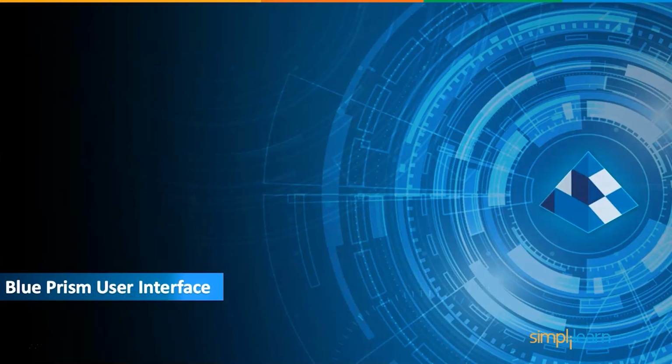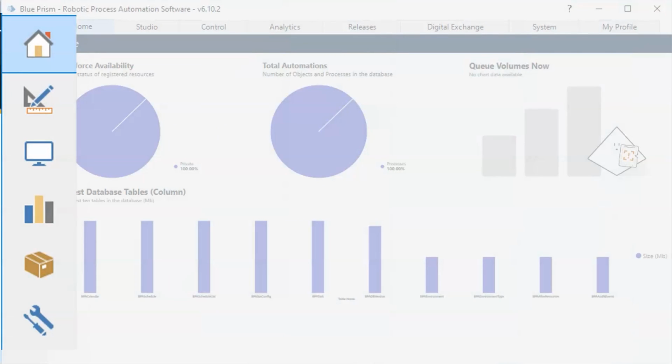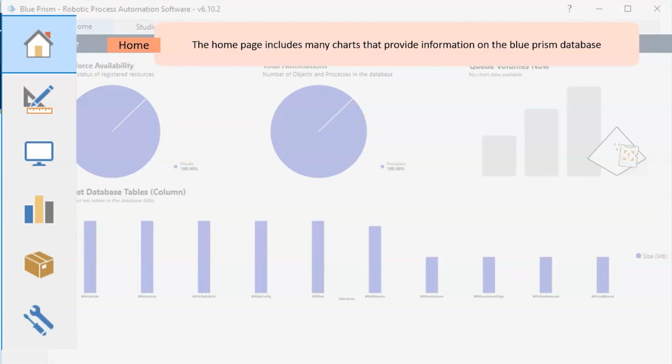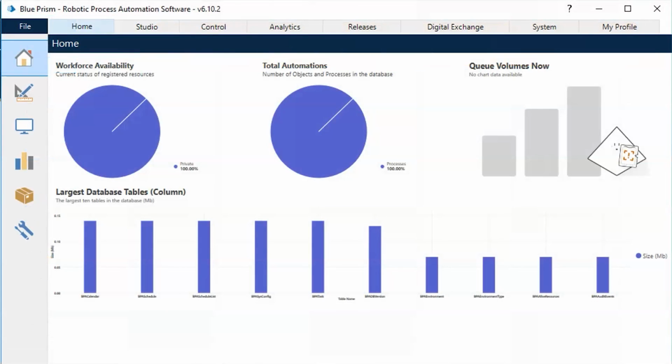Blue Prism user interface. There are 6 types of tabs in Blue Prism, that is Home, Studio, Control, Analytics, Releases, and System. The home page includes many charts that provide information on the Blue Prism database. The workforce availability metric displays the runtime resources that we are utilizing. The amount of queues and automation in the database is shown by total automation. Queue volumes displays queue volumes based on the statuses. And largest database table displays the Blue Prism database's largest tables.